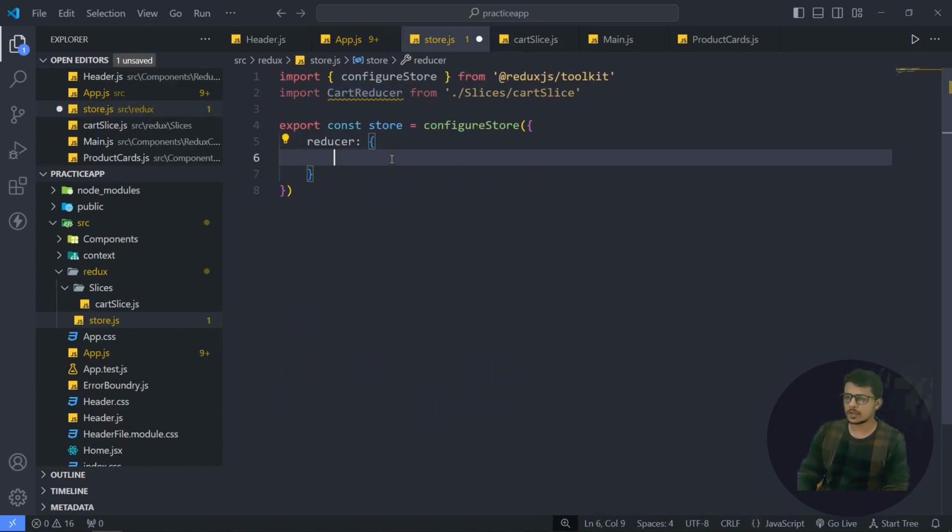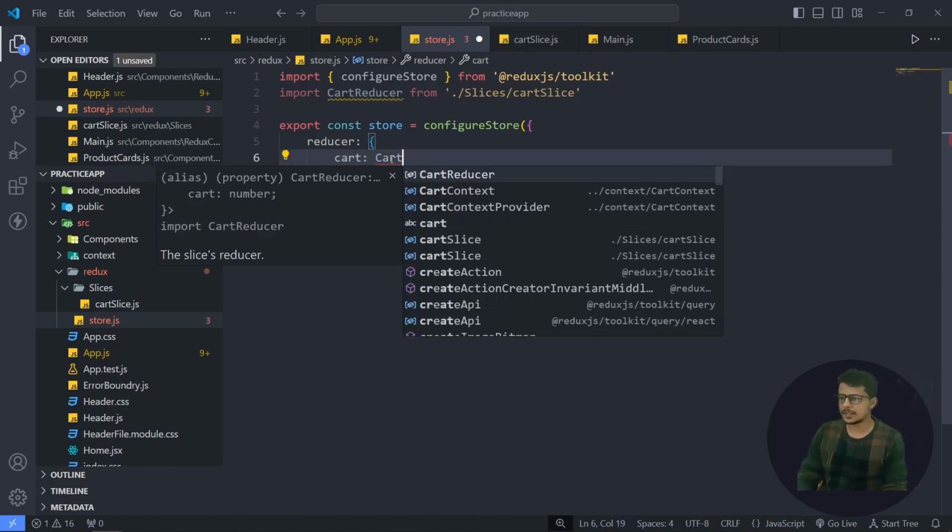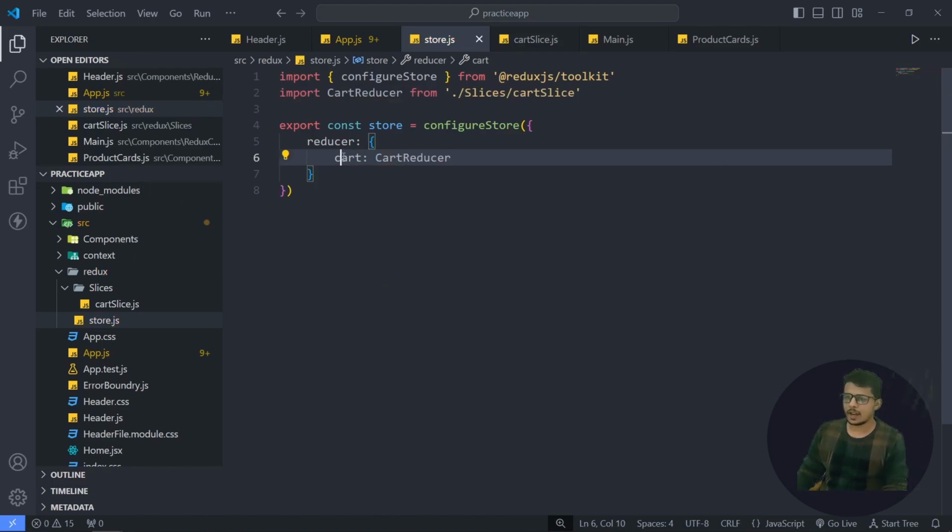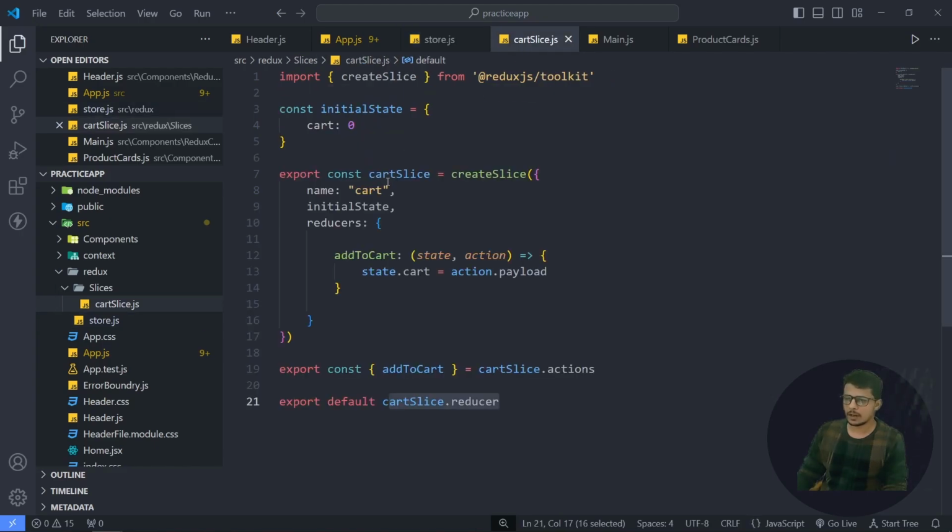And here what I can do is write cart colon, because that's the object. That's why I'm writing this cartReducer. And this name, cart, should come from here. The name you provided here should come here.